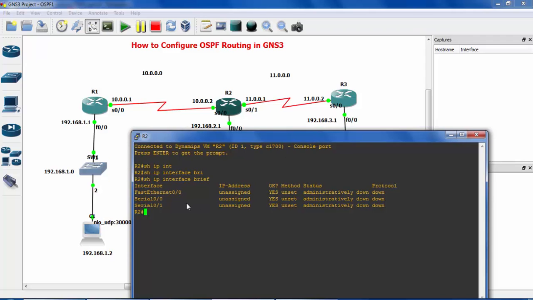Okay, you can see this is the serial interface 0/0. This is the third interface. Then the next one is serial interface 0/1. Next one is the FastEthernet 0/0. I'm going to configure this interface first, 10.0.0.2.